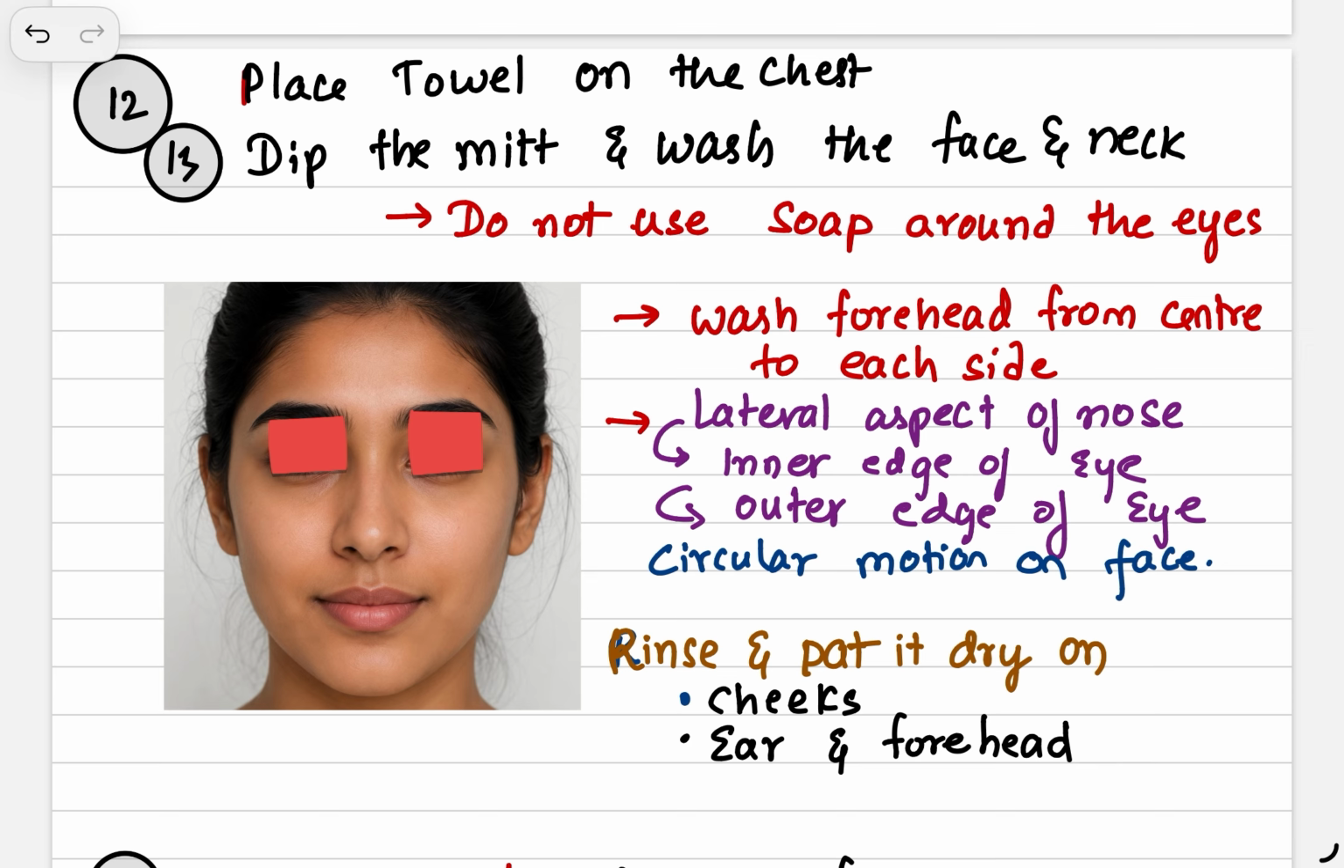Clear? And for below, the cheek area, how do you have to clean? From the lateral aspect of the nose to the inner edge of the eye and towards the outer edge of the eye, like this. Clear? And that should be done in a circular motion. It should be done like this. Are you understanding? So you need to take it and do it like this.